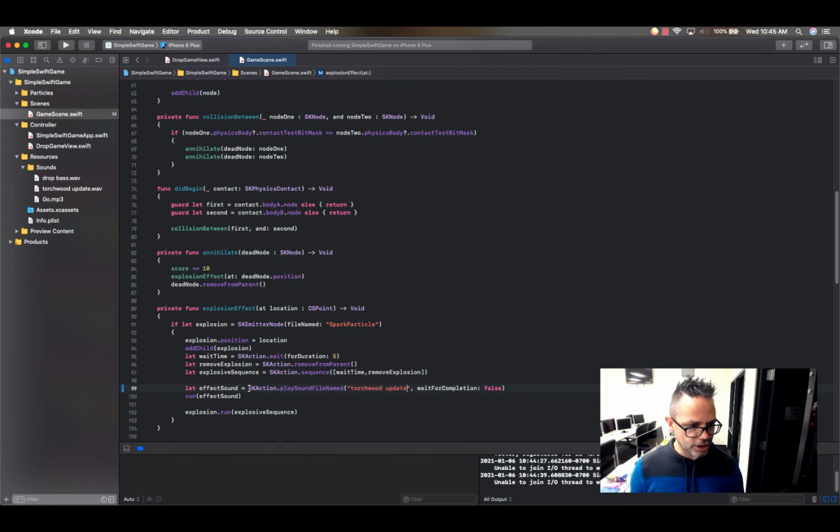If I'm using a short sound, I use the SKAction and I tell that action to run, and it uses the same effect where I say the file named and I tell it to wait for completion. I'm going to say false every single time on those short sound effects because I don't want to wait for it to complete, I just want it to play and move on. And I tell that effect to run, and we still have my explosion effect that's going on right there.